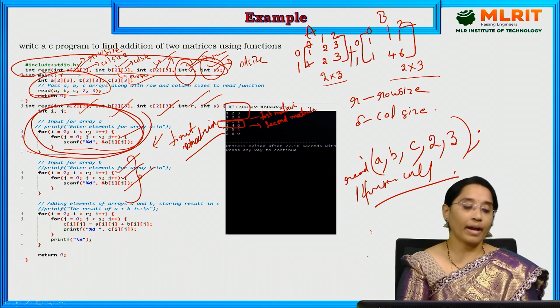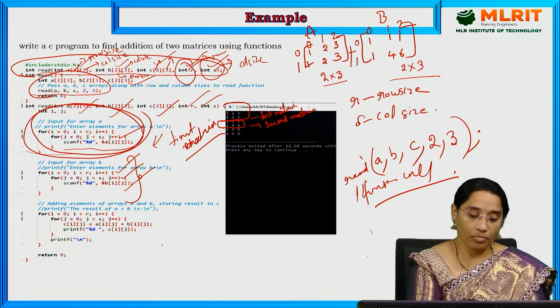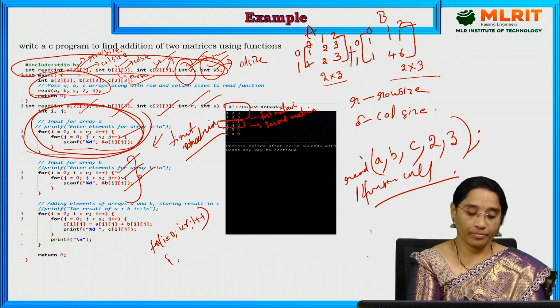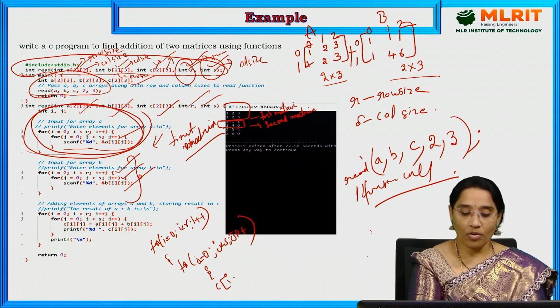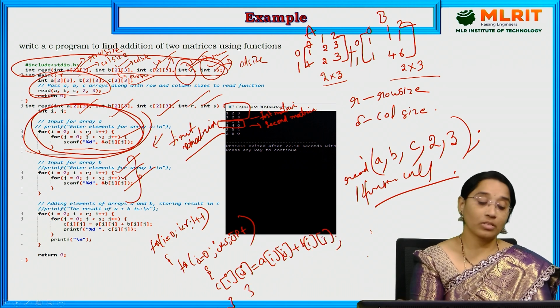So how do we add these? Addition of 2 matrices. Again you need to take a for loop. For i equals 0, i less than r. For j equals 0, j less than s, j plus plus. After adding, C of ij is equal to A of ij plus B of ij. So this is how you will add.